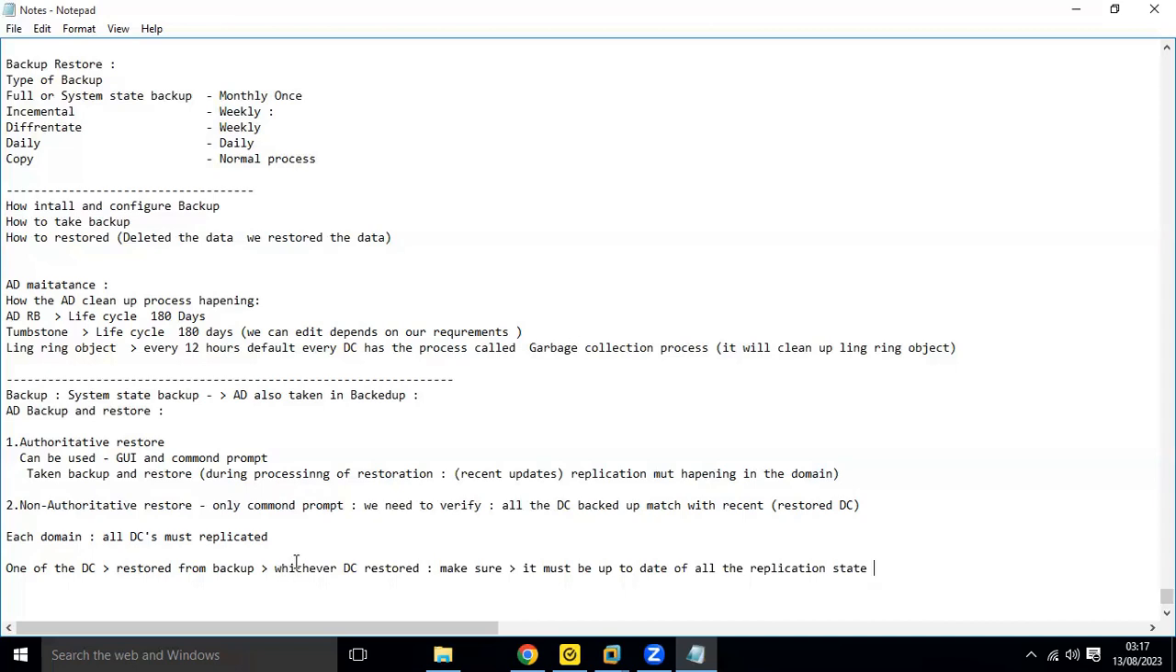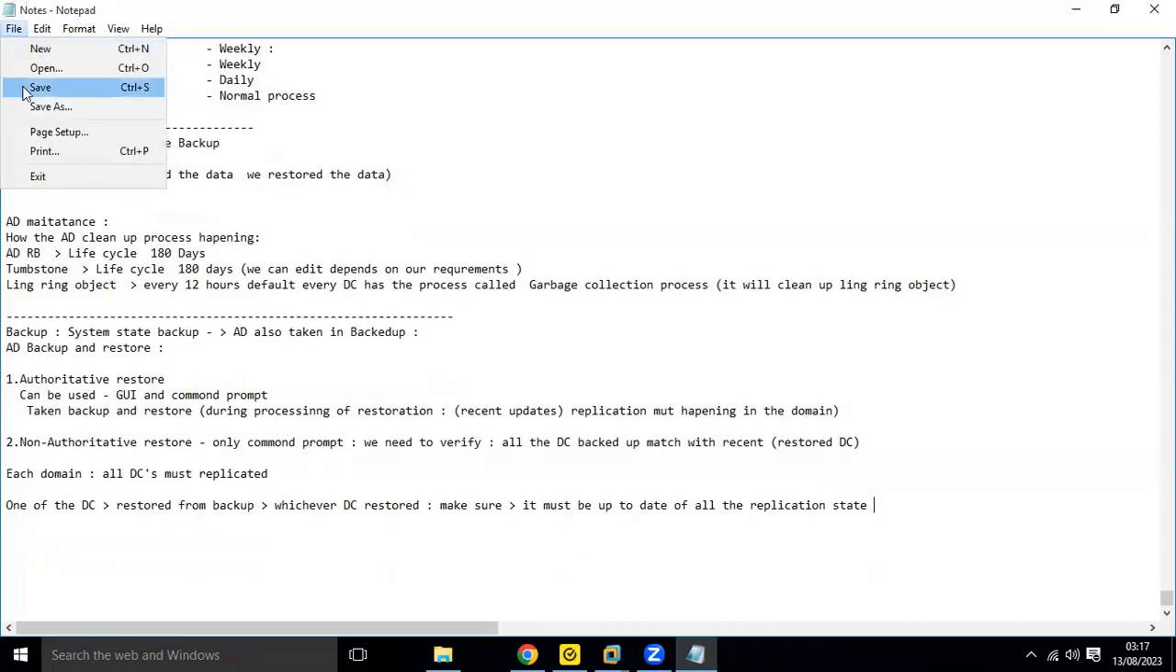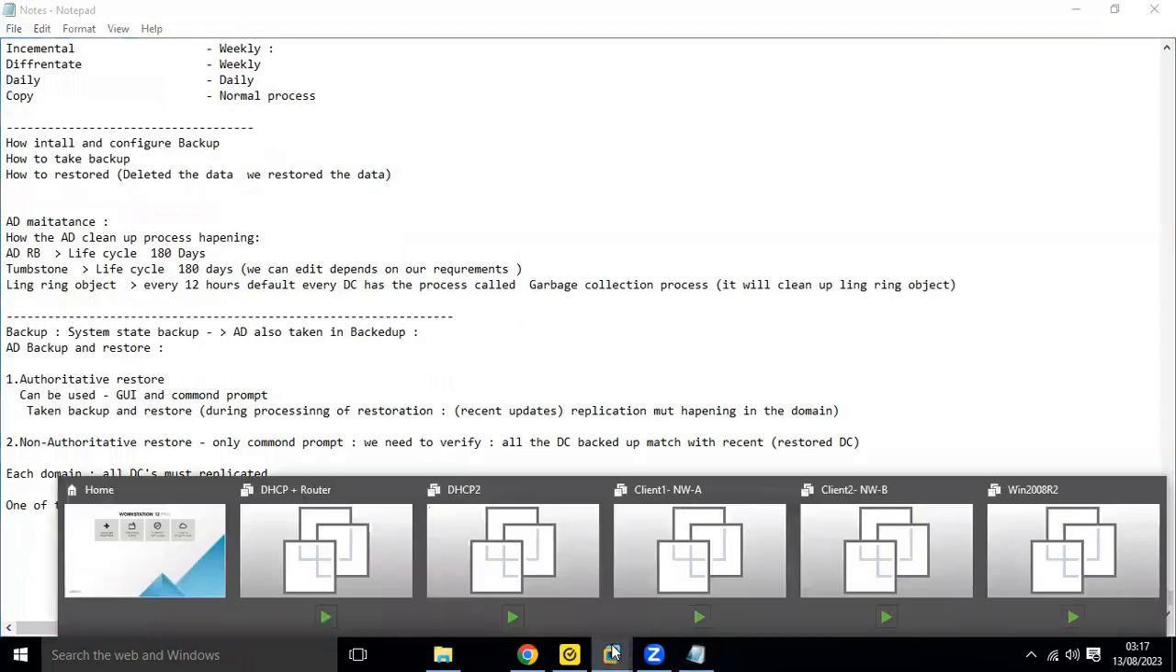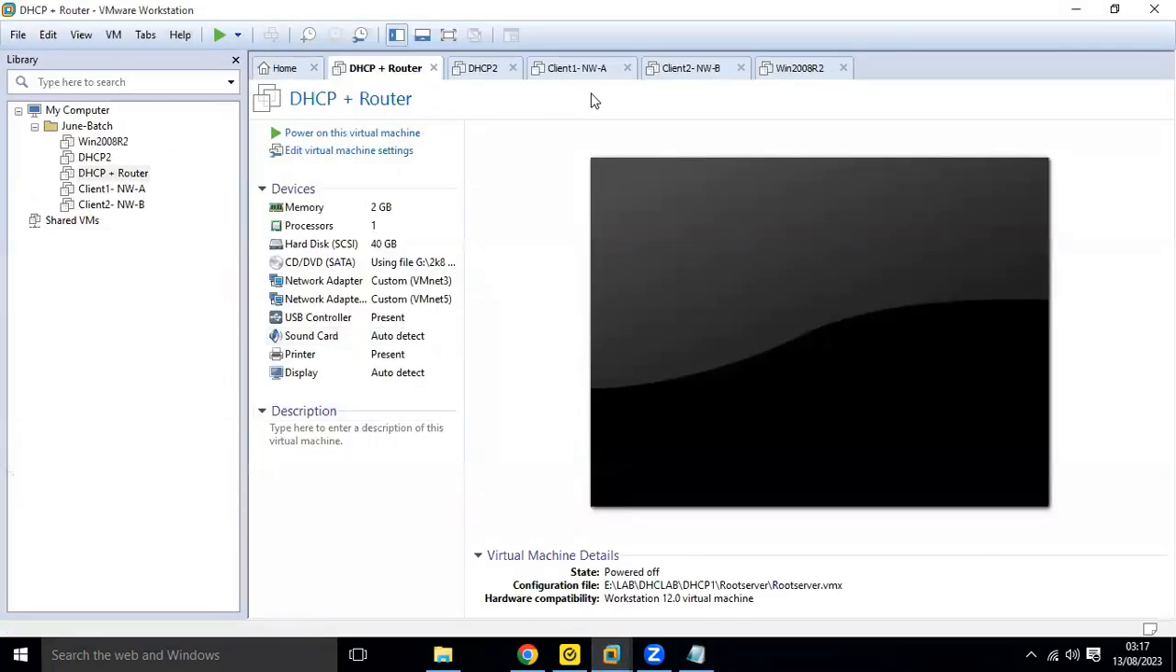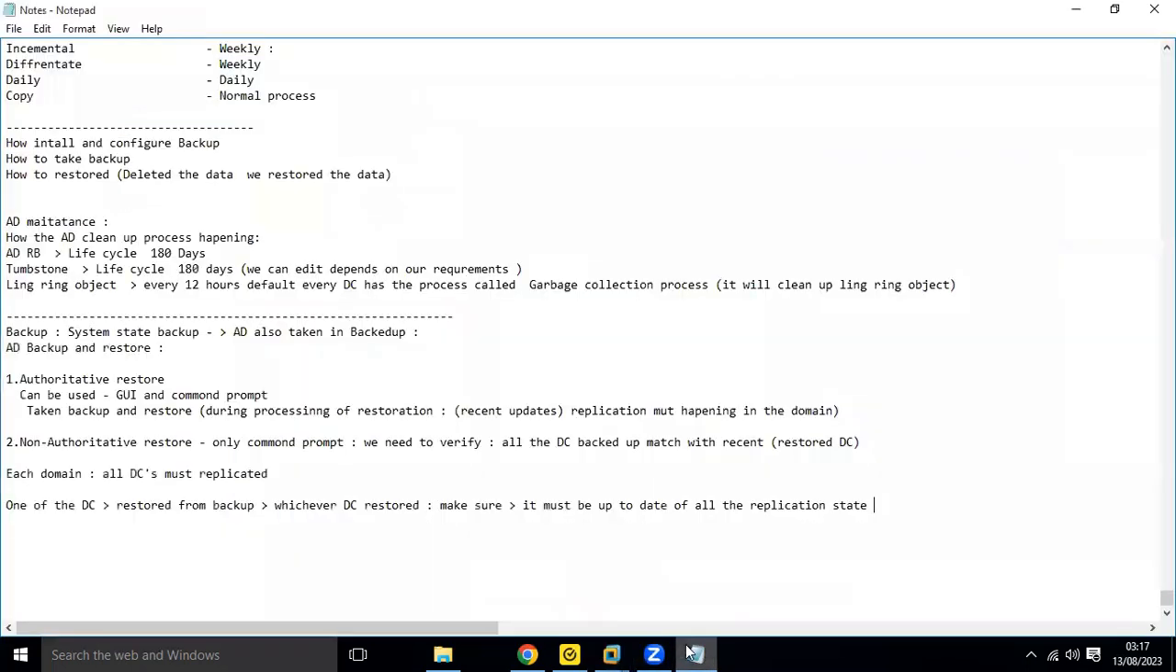We have taken the backup yesterday, the system state backup from the domain controller. This machine we have taken the backup. So we'll see how you want to restore AD by using authoritative restore. As I said, GUI mode, right? So you can delete that object, and see how you want to restore.